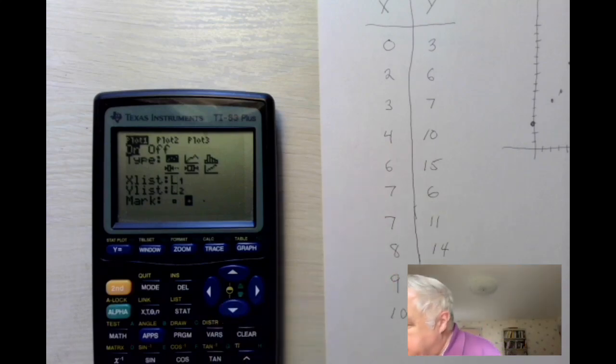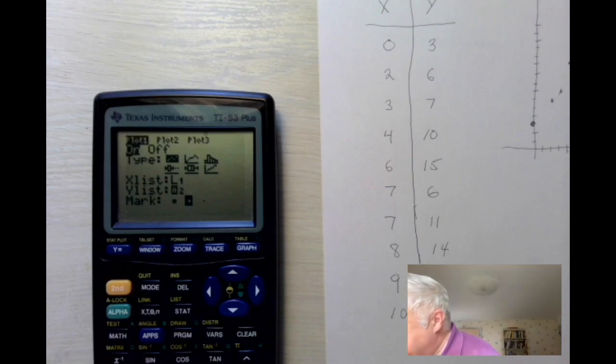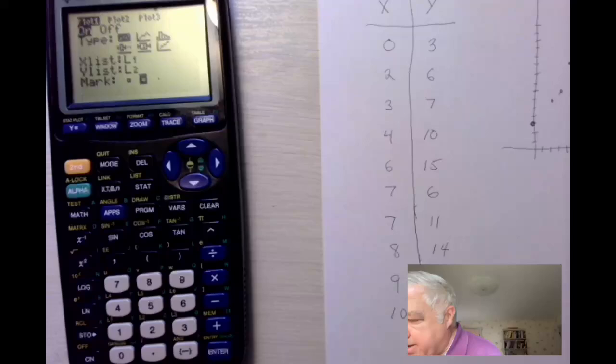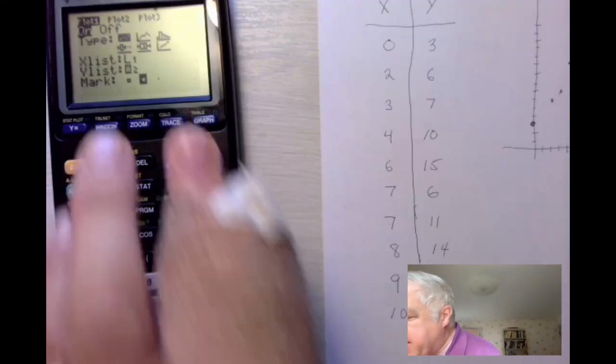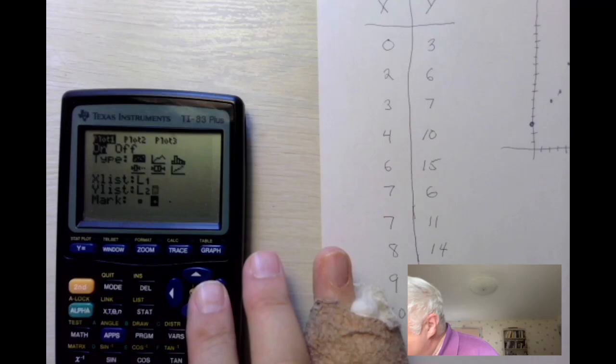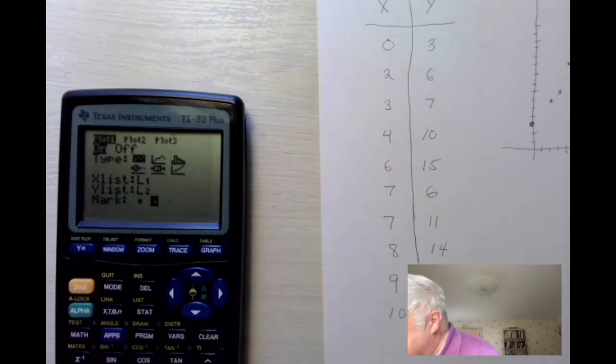I've already entered that on our calculator, so we'll just leave it like that. Remember how to enter L1: you hit the second function and then 1, or the second function and then 2. The mark option I think just tells you what kind of points you want. I'm just picking this one, right here.